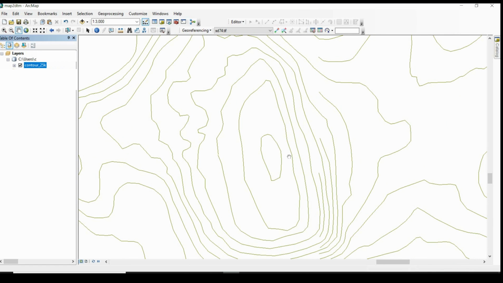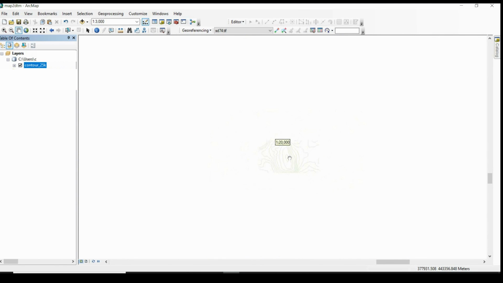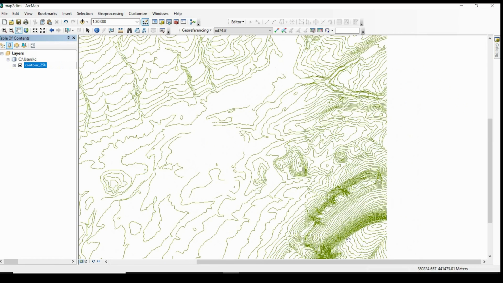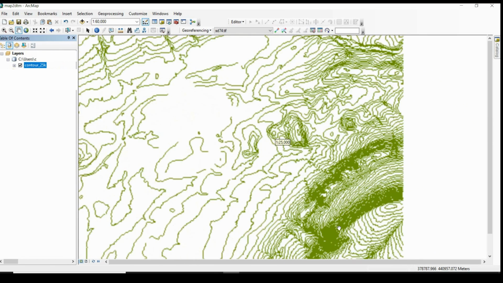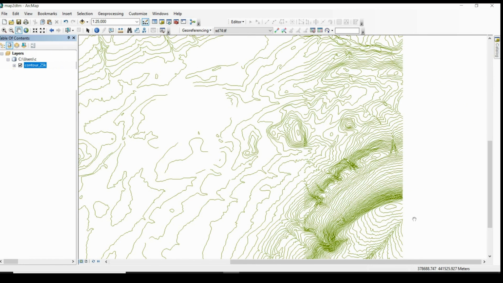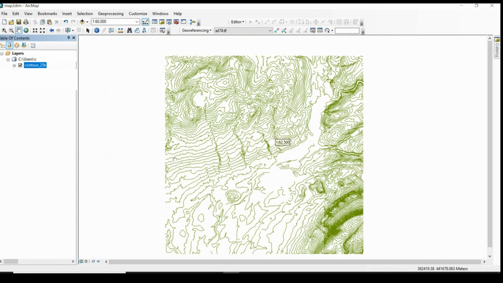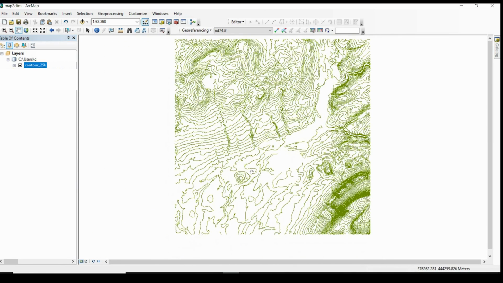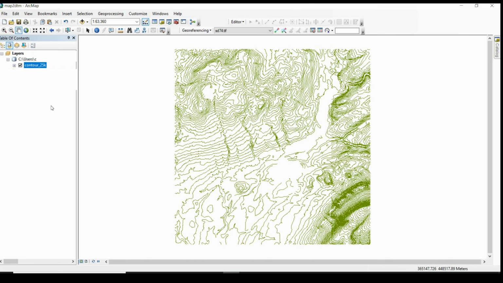I will remove the map from the background. These are the contour lines that I have traced. As you can see, they are very nice. Now we need to generate a digital terrain model. A raster image represents the digital terrain model from this vector data, these contour lines.